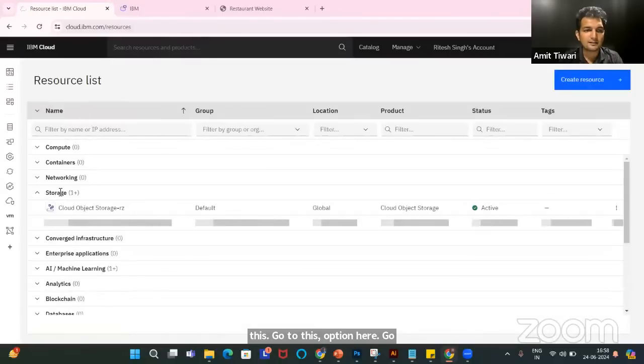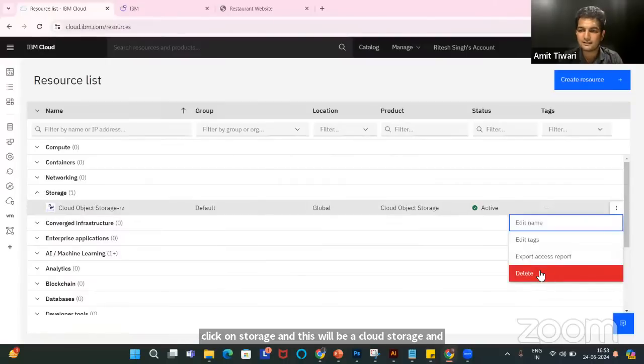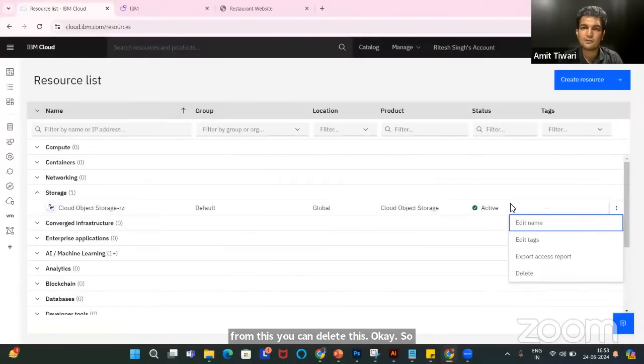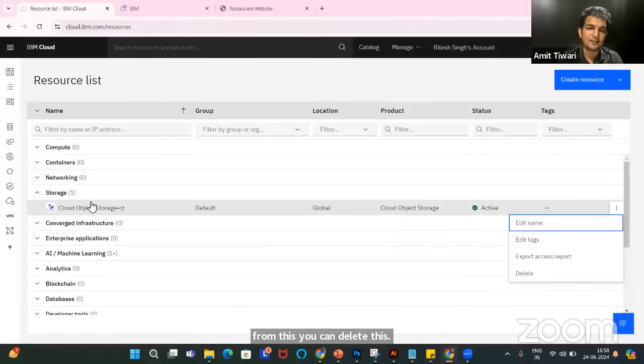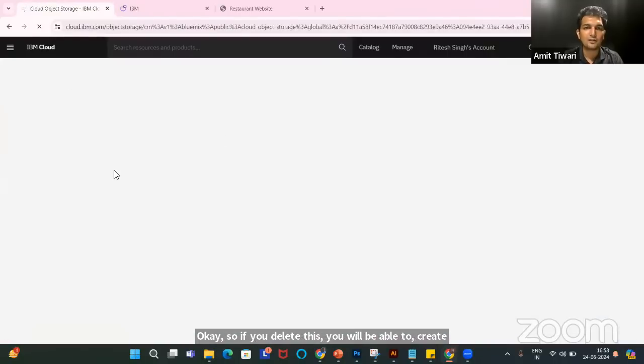In the resource list, there is a storage. Click on storage, and this will be a cloud storage. From this, you can delete this. If you delete this, you will be able to create your object storage again. Now I already have that, so I don't need to delete that.